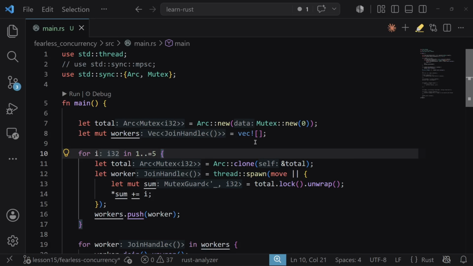You can't even touch the number inside without calling lock first. That lock method is the only way in, and the compiler will hold the program to that. Without the lock, the code won't compile. So the safety here isn't a rule that you have to remember, it's actually built right into the types.